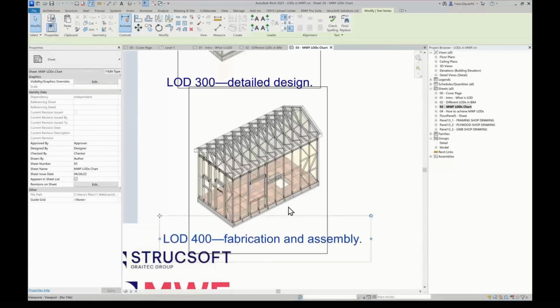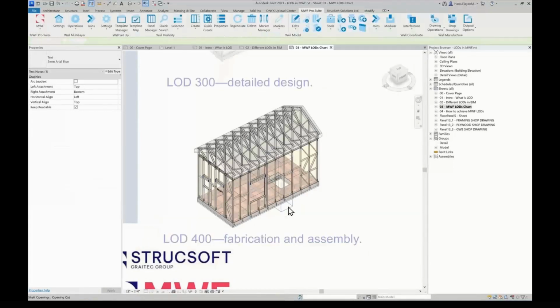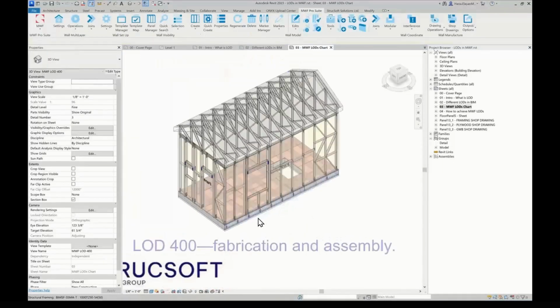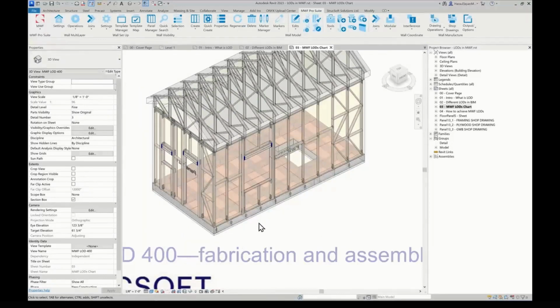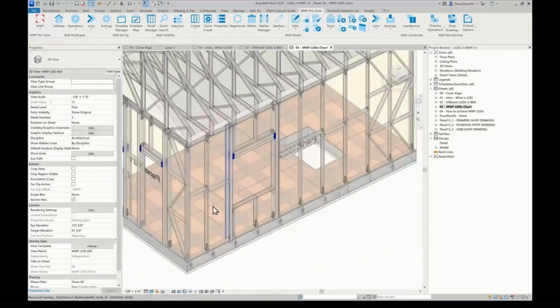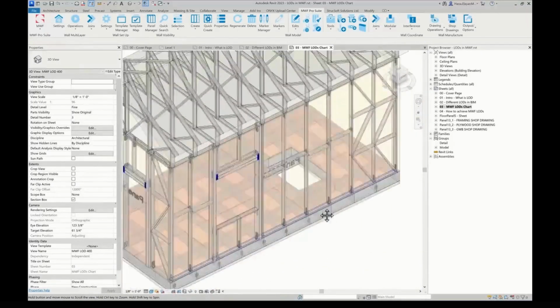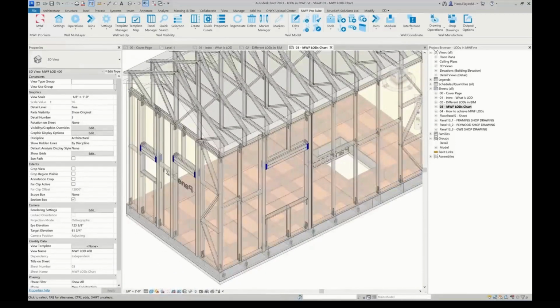With regards to MWF and LOD 400, which is fabrication and assembly. If I zoom in here, you'll notice there is definitely more development going on over here than what we had before in LOD 350. In this case, cold form metal framing is developed with sufficient elements that support the fabrication, and this is the important part of this LOD.